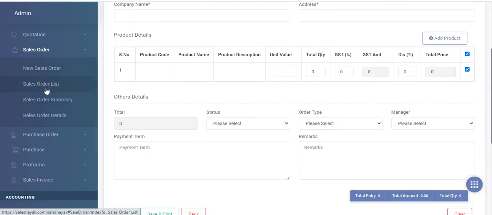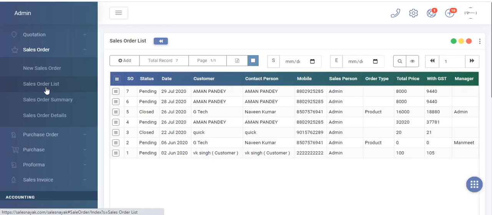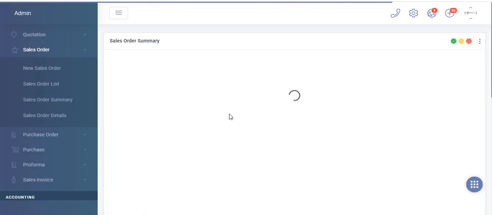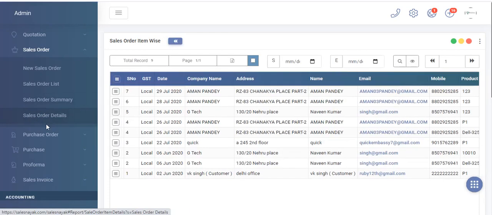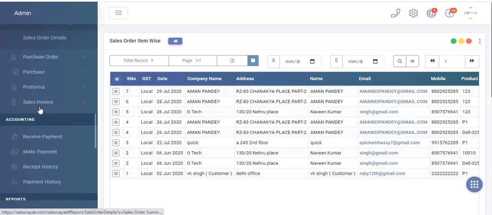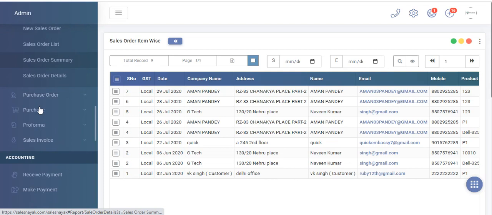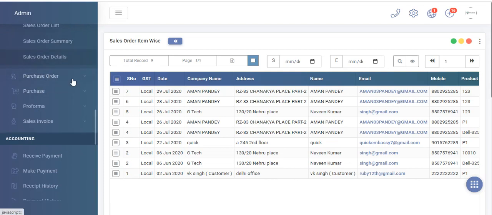After that guys, here you get the sales order list. Whichever sales orders you have already generated, from here you get the list of that, right? After that guys, here you get the sales order summary. You get the summary of all the sales orders which you have generated, right? And here are the details of your sales order, right? Whatever feature you want or require related to your sales order guys, here you will get that in our CRM, that is Sales Nayak CRM, right guys?